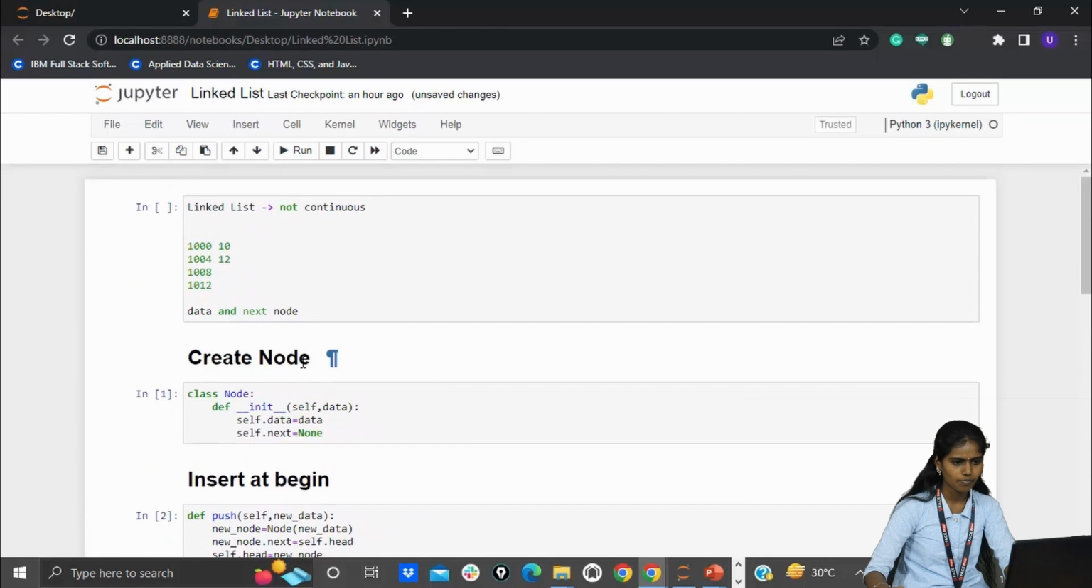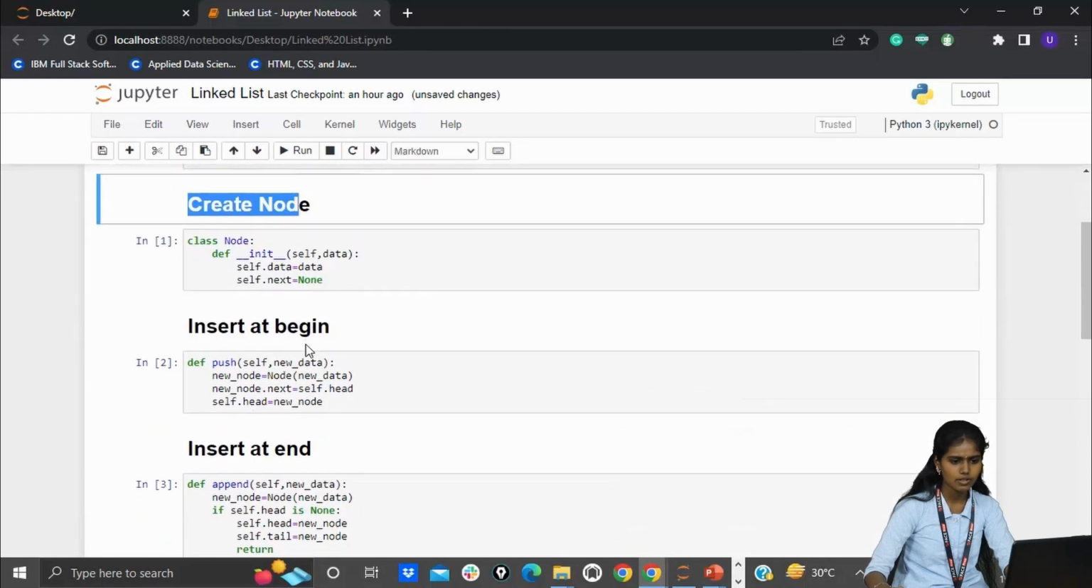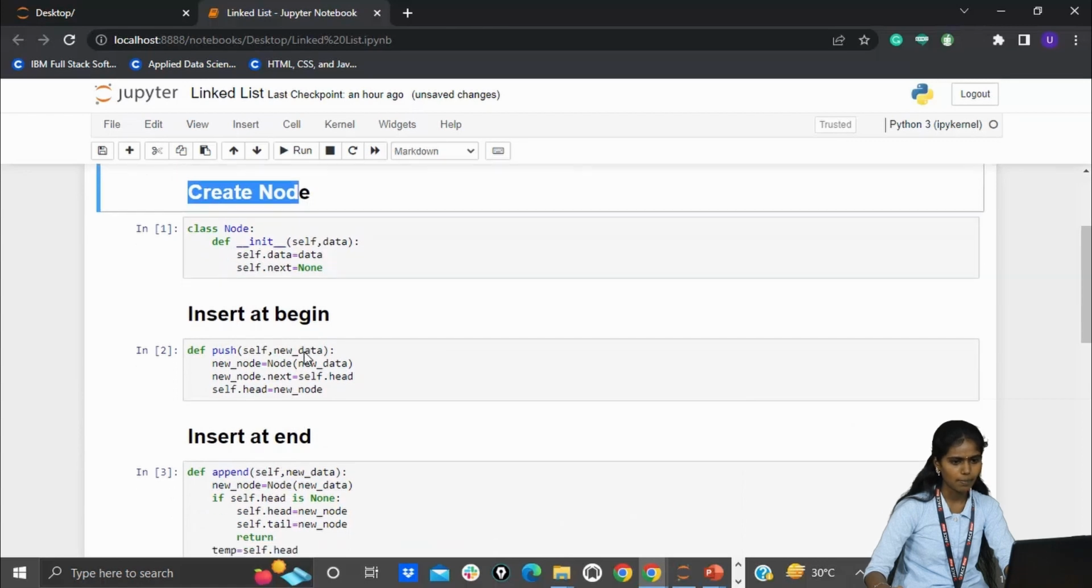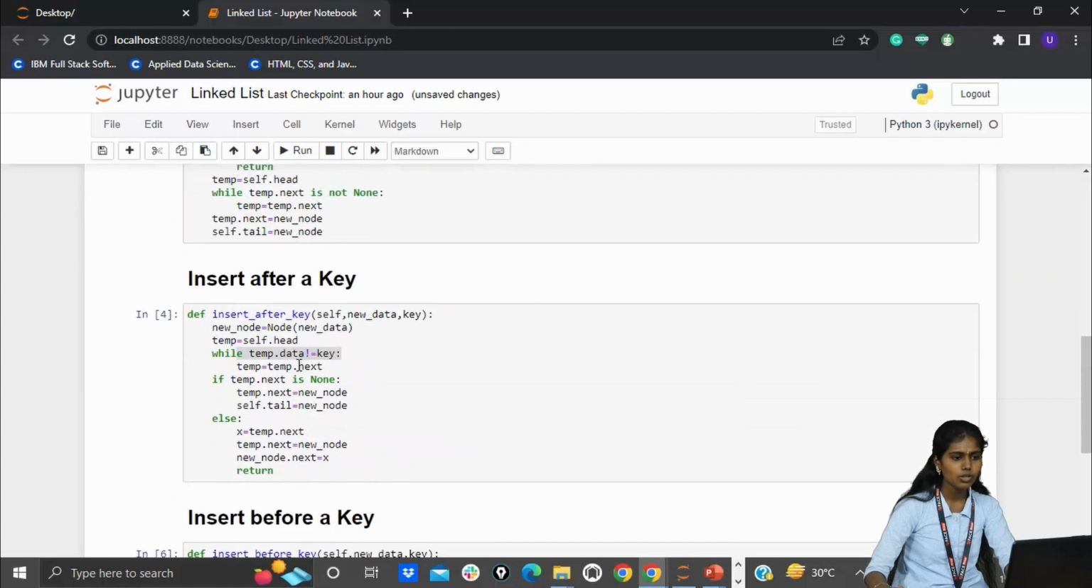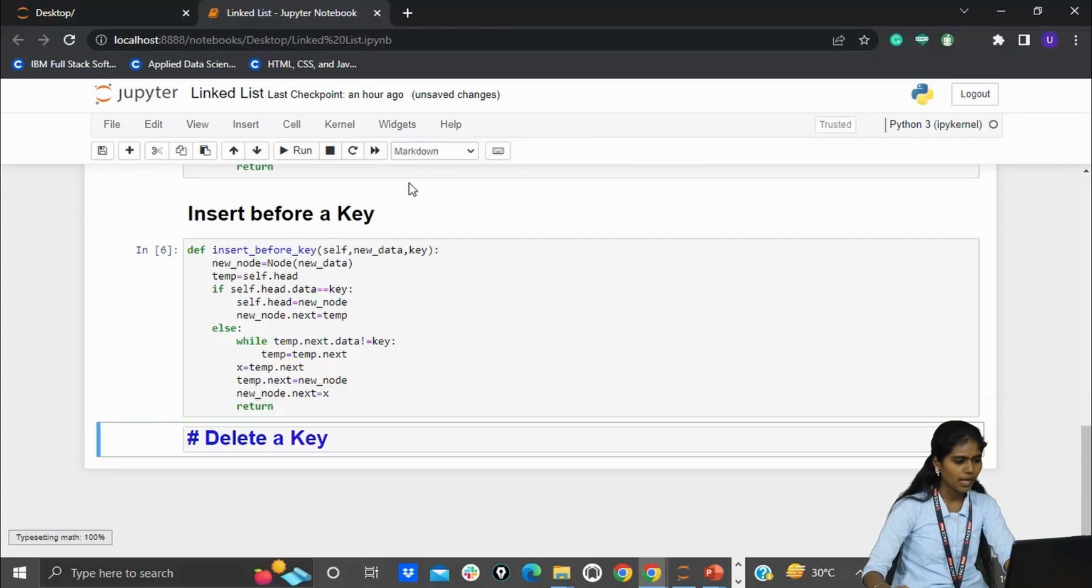So as of now, we have discussed how to create a node and insertion in various places, that is at the beginning, at the end, and after and before a given key. Then at last we can discuss the deletion part, that is, delete a key. Delete a key in the sense we have to delete that particular key. So we'll just comment this out at first.